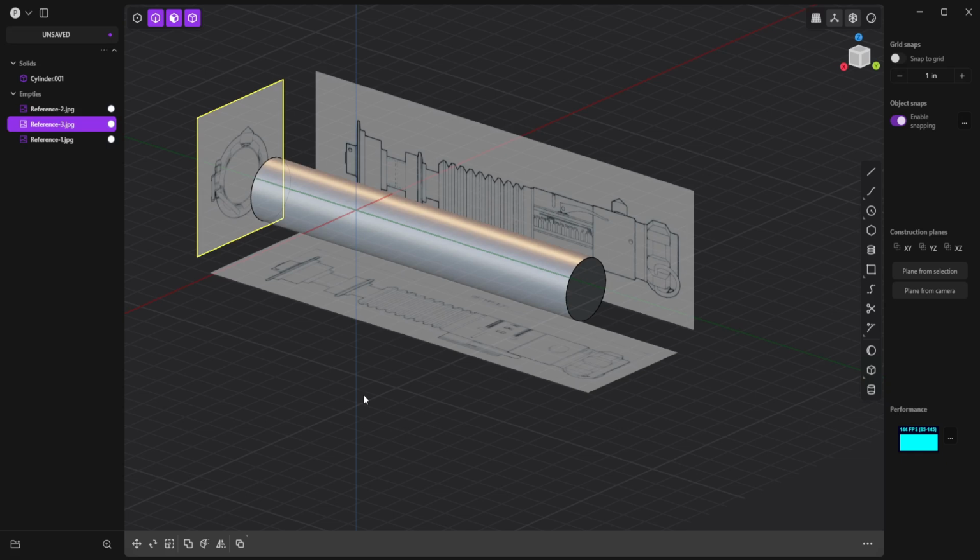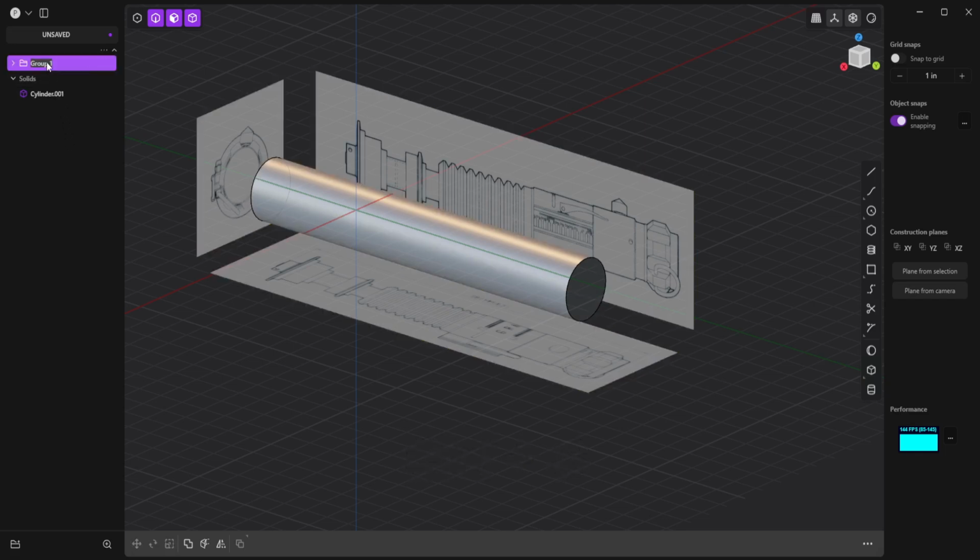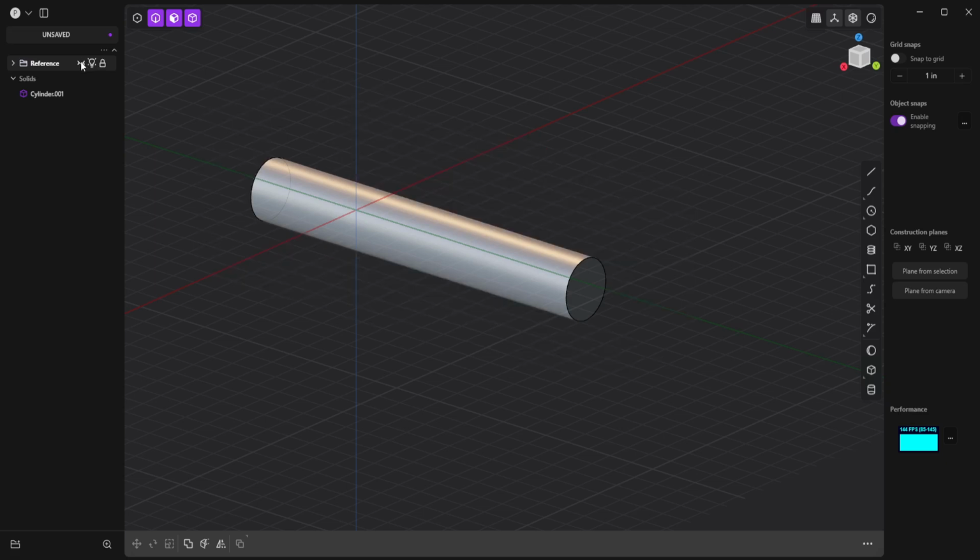And now that all the images are set up, I'll select all of them and then hit Control G to group them, then double click on the group to rename it. And now with the group created, I can lock it so I won't accidentally select and move one of the images while I'm working. And I can also hide the group if I don't need to see it anymore.